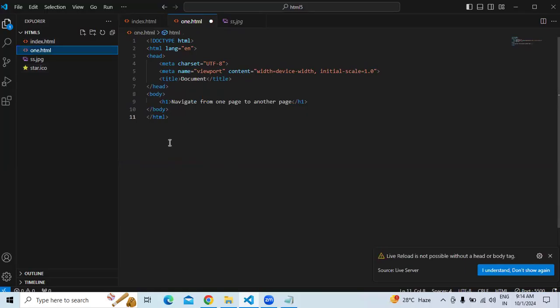Go to. You cannot save it, right? See, you can directly navigate from one page to another page by using the anchor tag. Understood? First of all, you have to know how you can create an anchor tag, right?